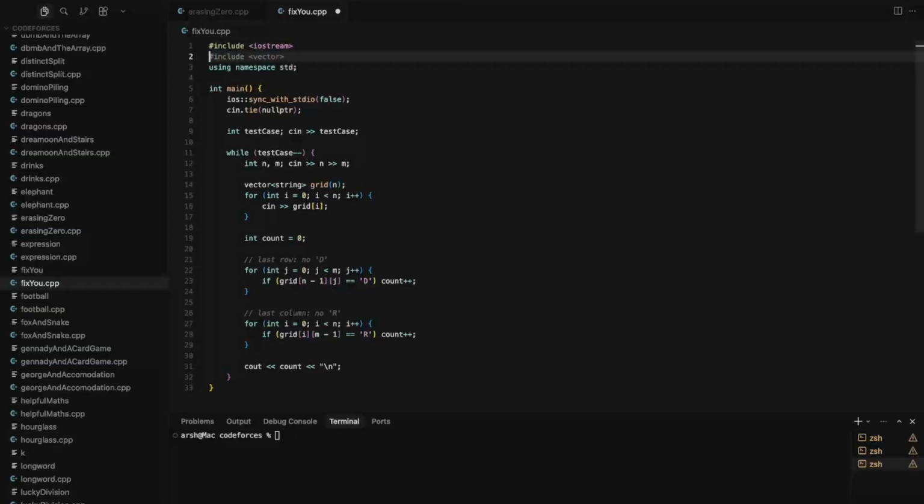One thing we have to include here is vector because we used it, but that is about it. This is the idea behind this question, and this is how I solved it.